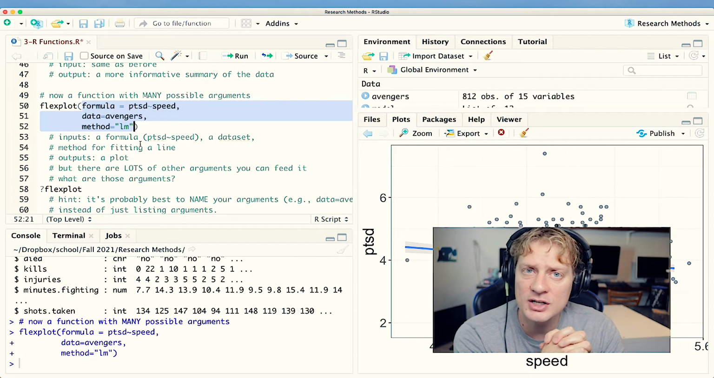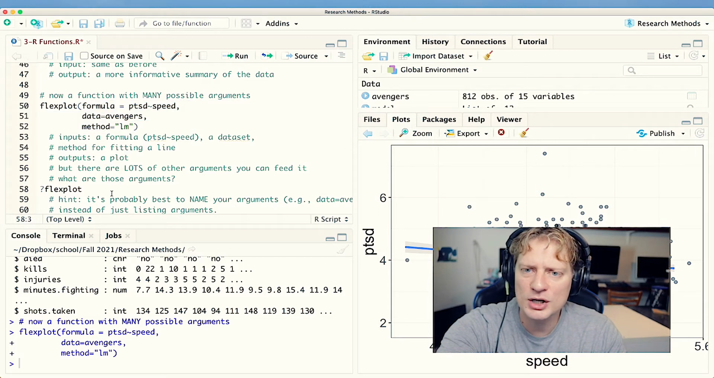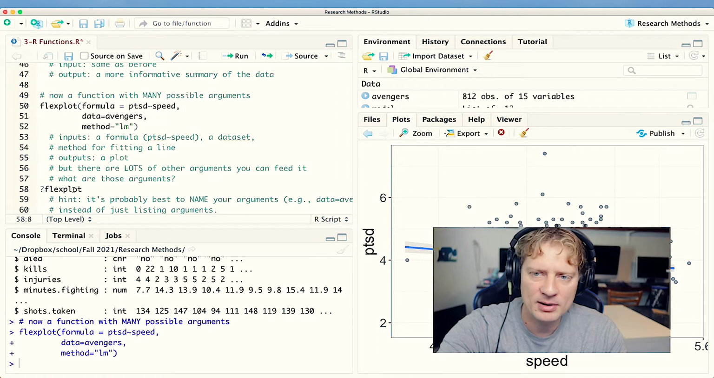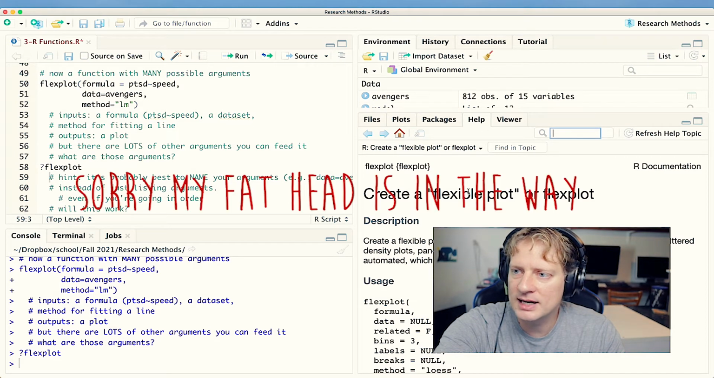Every single function in R has documentation, and there's a very easy way to access it. And that is by putting a question mark in front of the function name. So for this example, I'm gonna do question mark FlexPlot. And then in my window over here, it brings up the documentation.